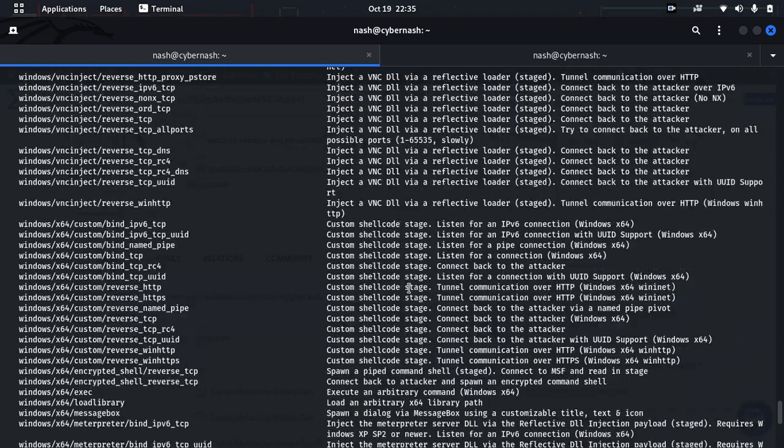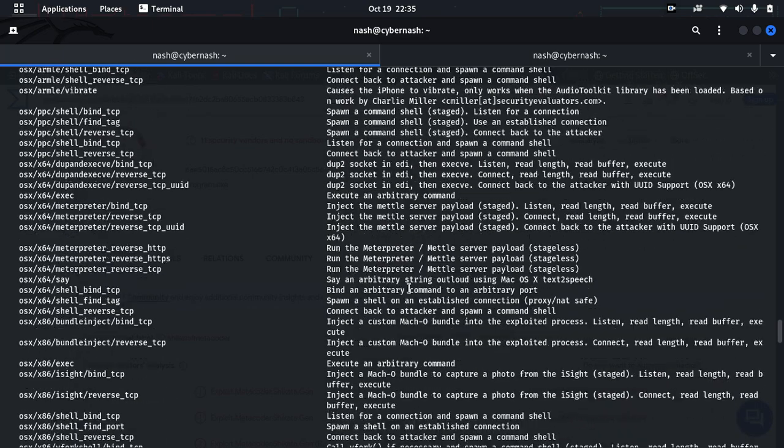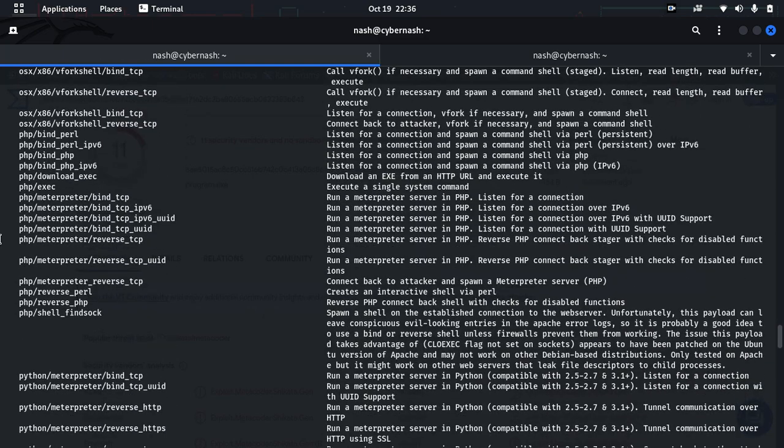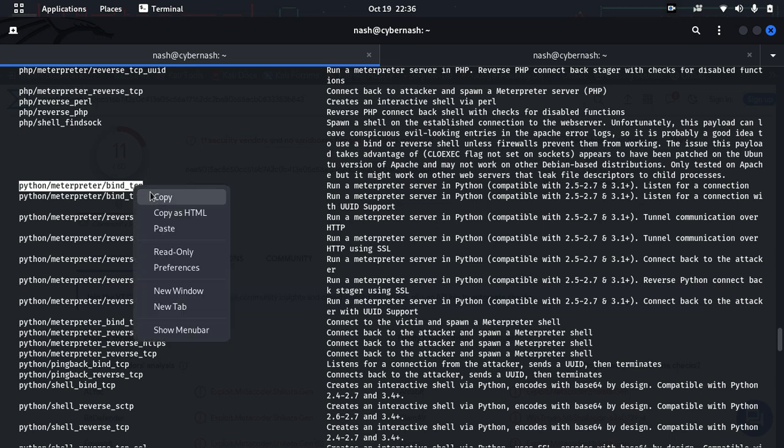So what I'm going to do now is, instead of going for Windows, go straight into one of these languages, be it Python or anything. I'm just going to go for Python in this case. And let me propose I take the Python interpreter bind TCP.